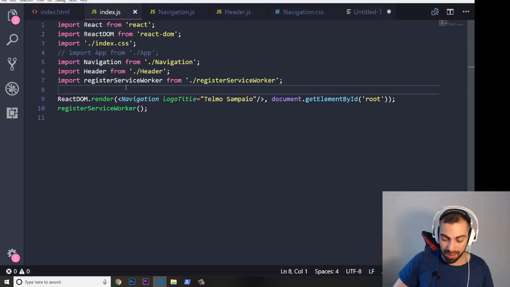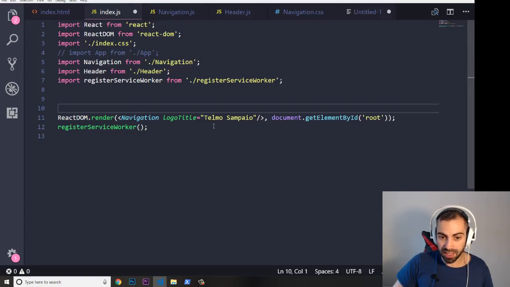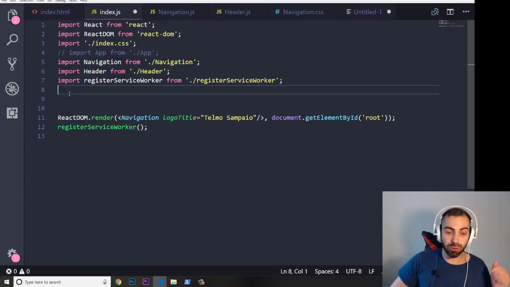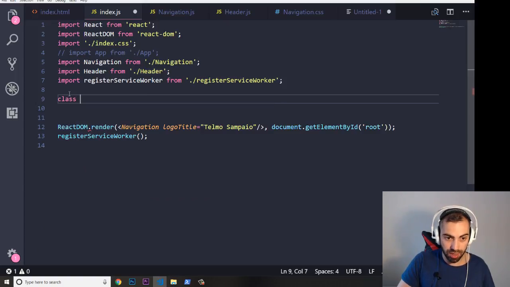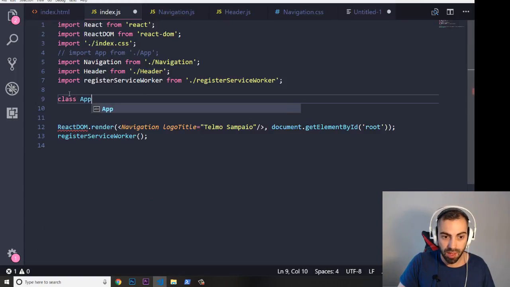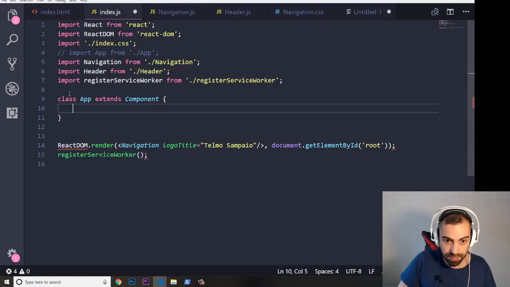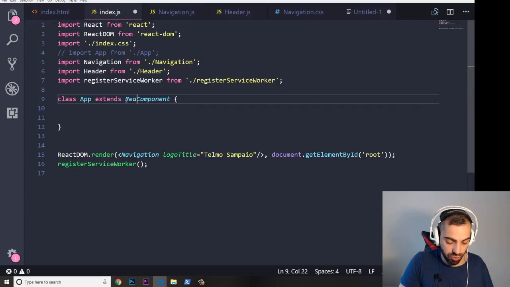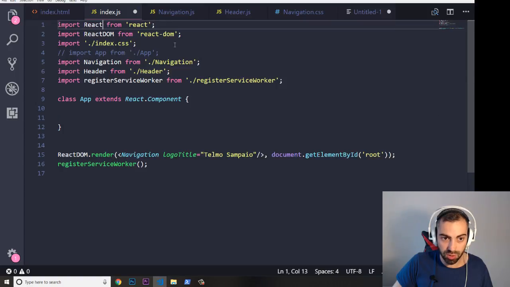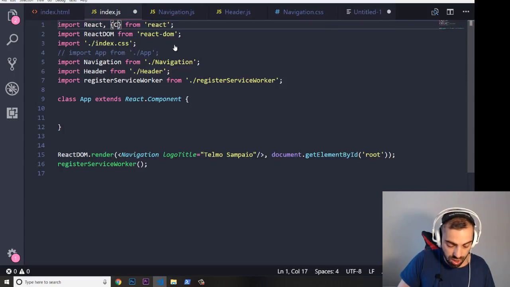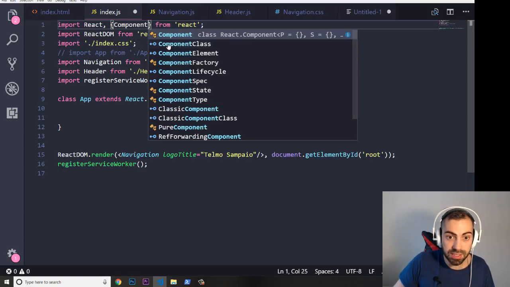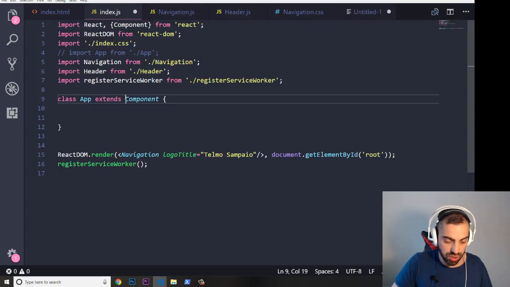Okay, so because now we have one component in here from before and we have another one, header, it is better to just create a new class component. So I'm going to create a class component called app. So class app extends component, okay, and I didn't put React.component, so I need to go in here and put like this. So component, and I can get rid of this one now.